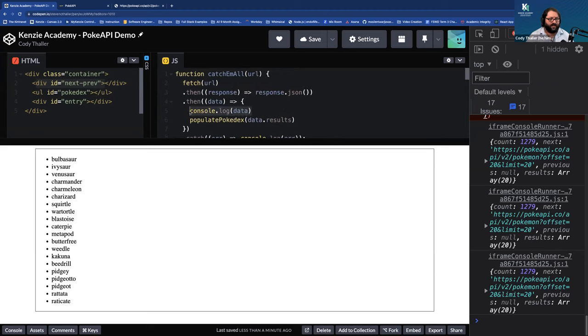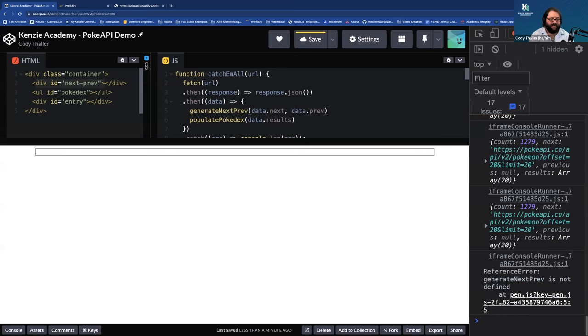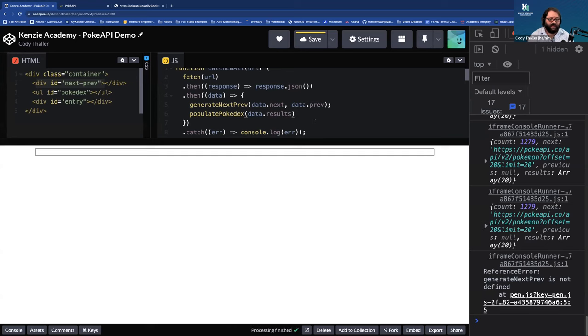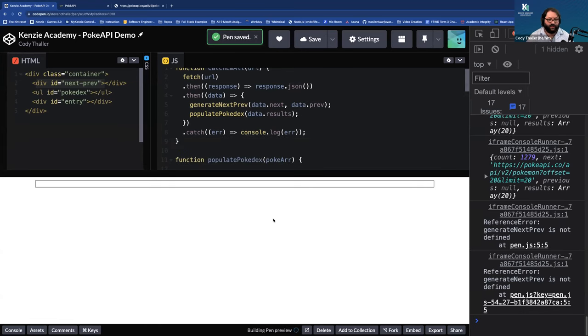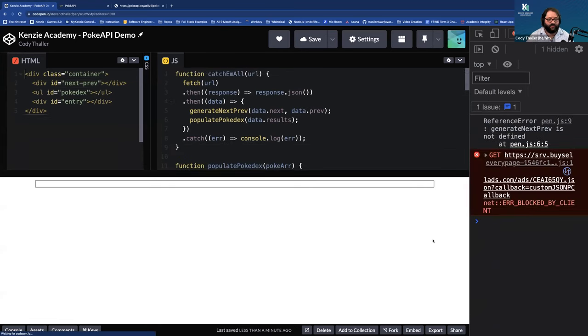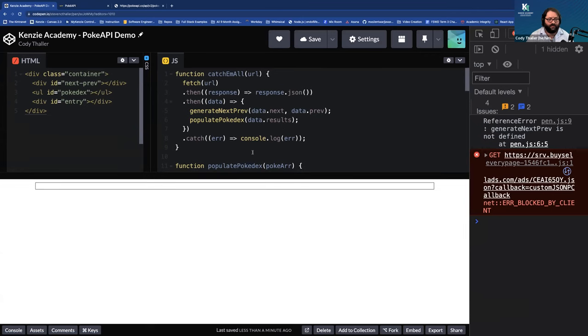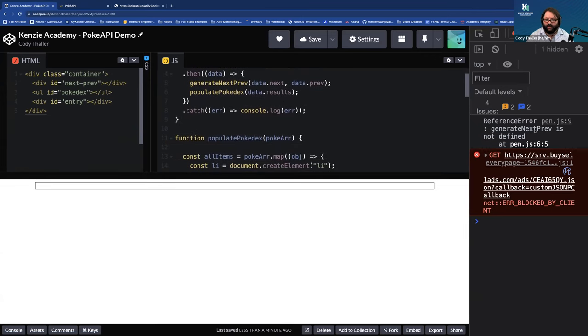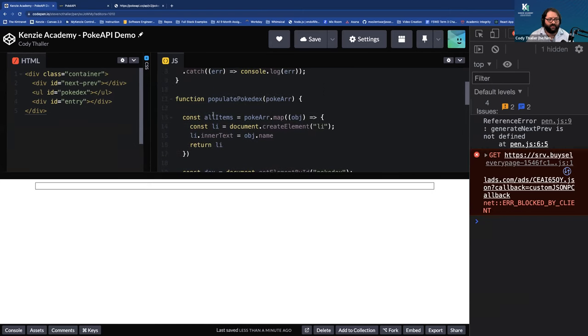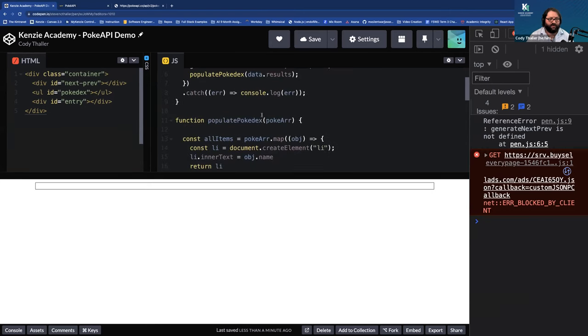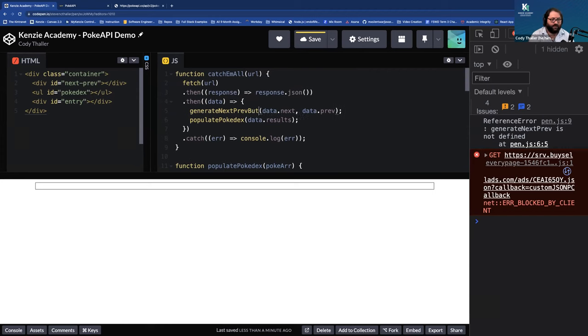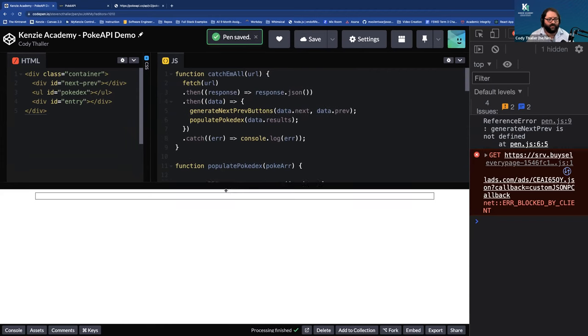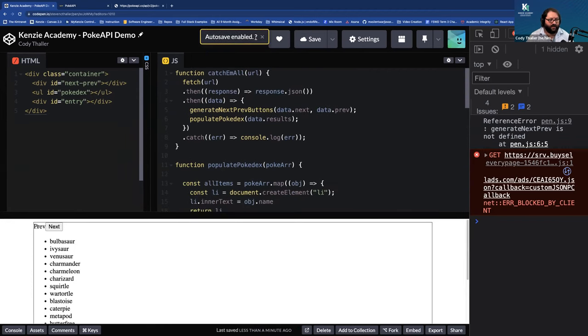All right, we're going to need to call generate next prev, pass data.next and data.prev into that. And we'll see, or we should. No, we're not seeing. Generate next prev is not defined. Ah, next prev buttons. Forgetting what I'm calling my own functions. There we go. So now I have a previous and a next. That's good.